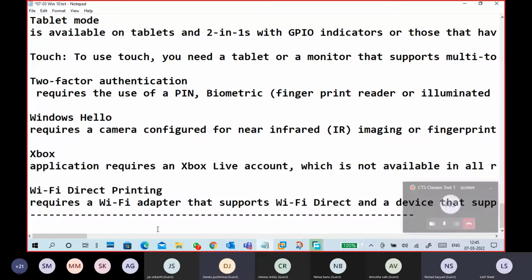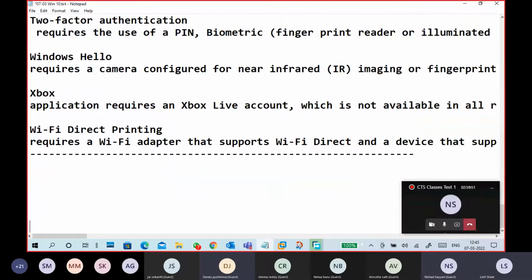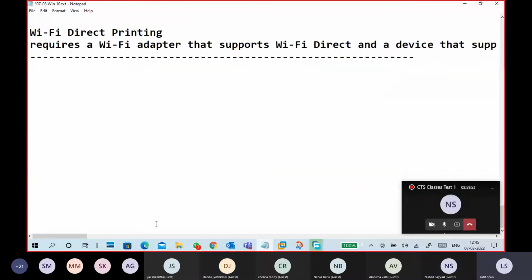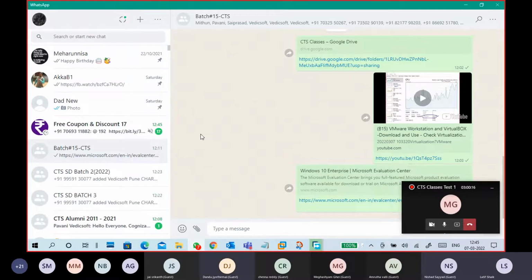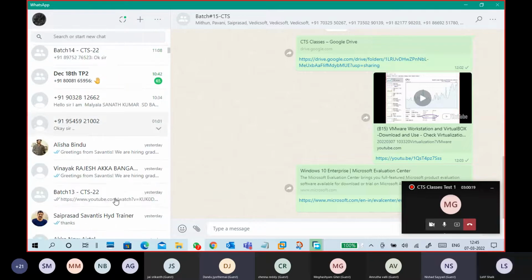I will show you how to create a virtual machine and install Windows 10 also. Sir, I have already downloaded Windows 10 on virtual machine. Sir, I am getting some issue like virtualization is not supported on your device or platform. Yeah, I got a message yesterday night. That is the one, right? Yes, sir. Maybe there is some issue in the system, I think.